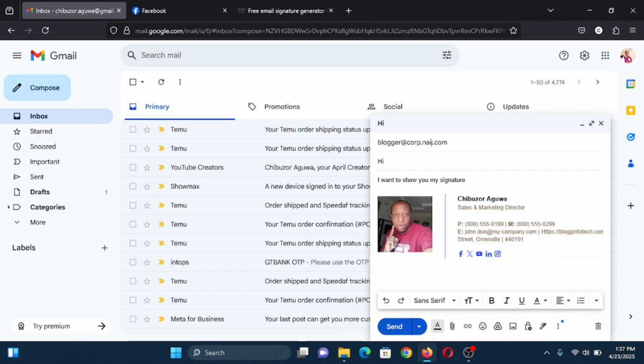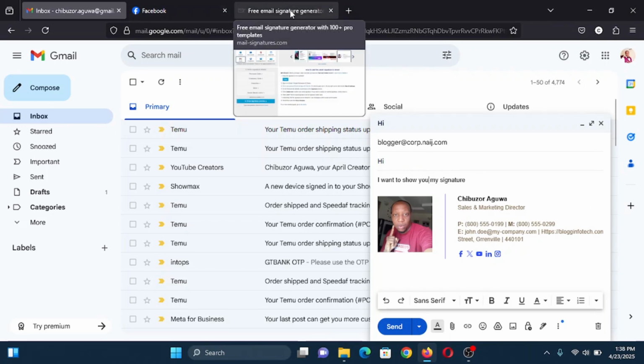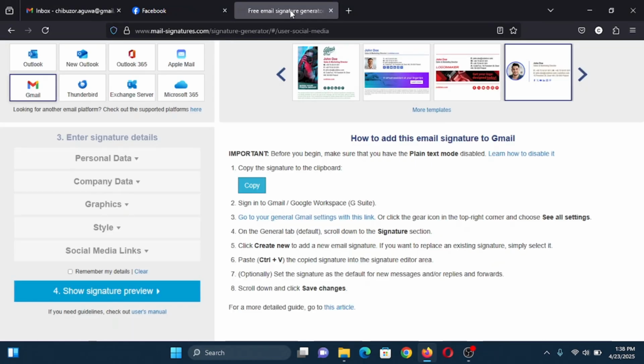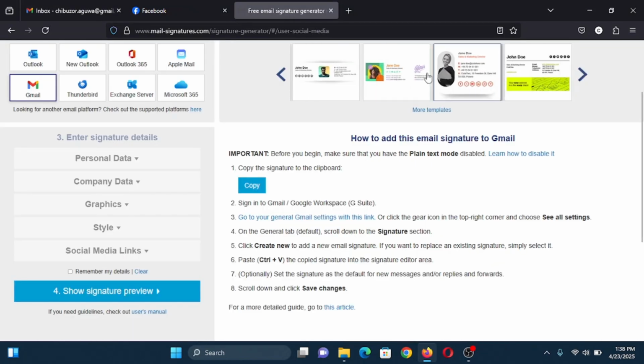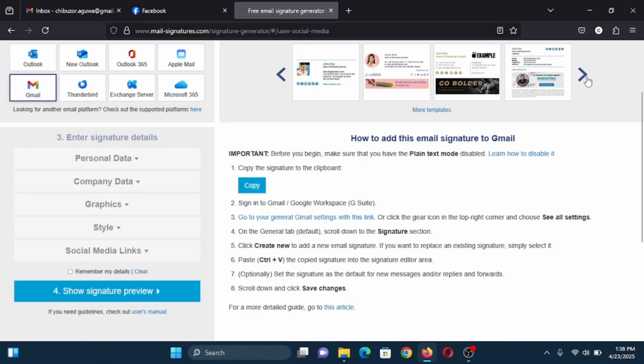Once I'm done and I send this email, the organization that receives it will see this professional signature I've created. You can see how easy it is to create a professional email signature without spending a dime. Of course, it is completely free. And remember, there are also various templates you can use to create signatures on this website.